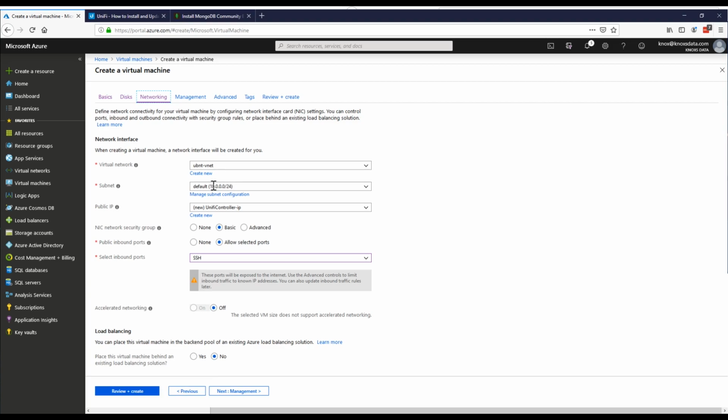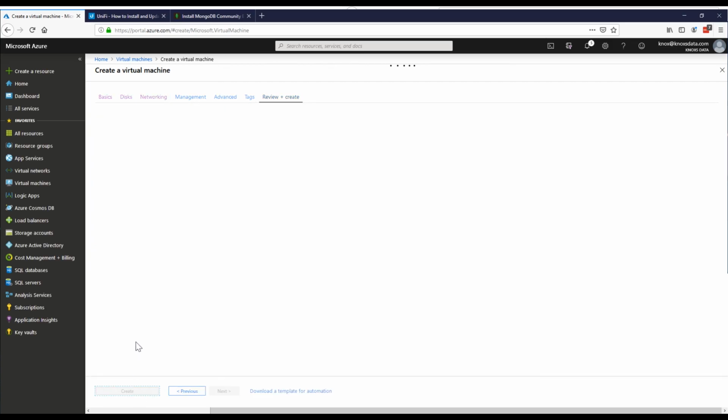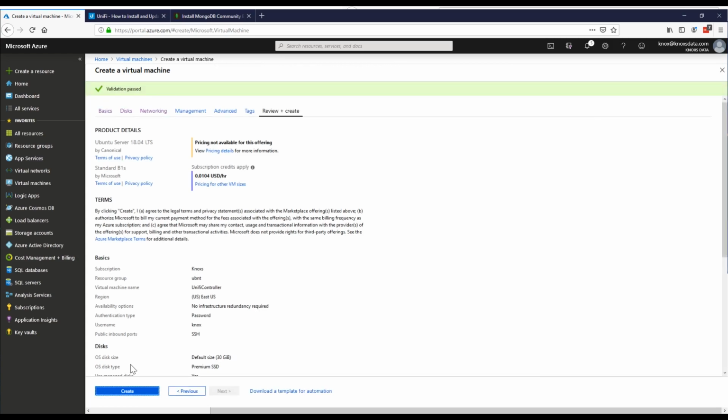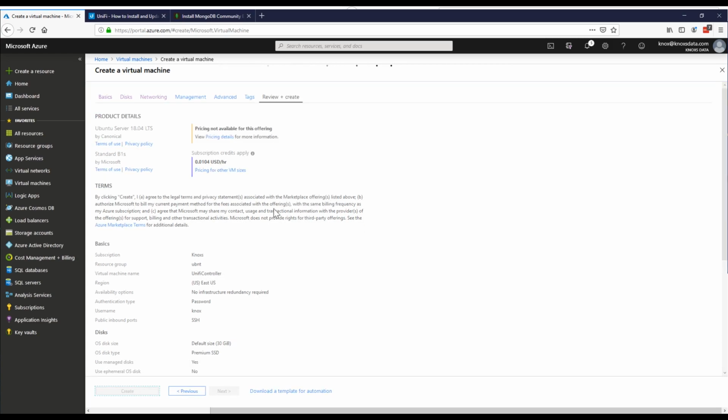And networking, just so you know, this is where we are going to be assigning a public IP. By default, we are going to get a public IP for our controller. All right, I'm going to choose review and create. And validation has passed. I'm going to click create, and in a couple minutes, we'll come back and we'll have our VM up and running.